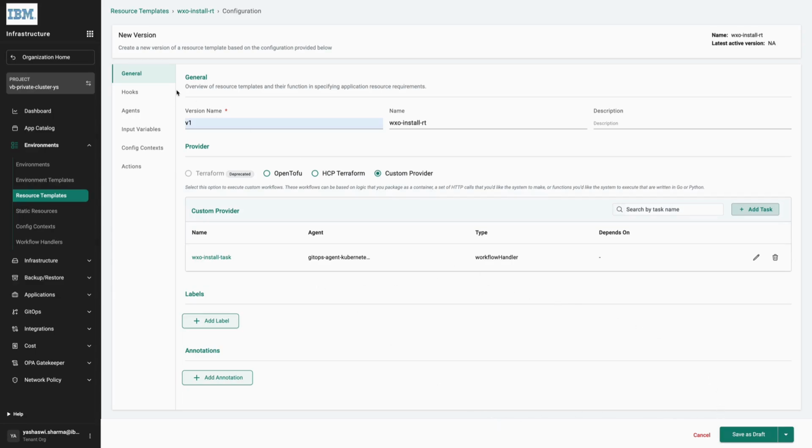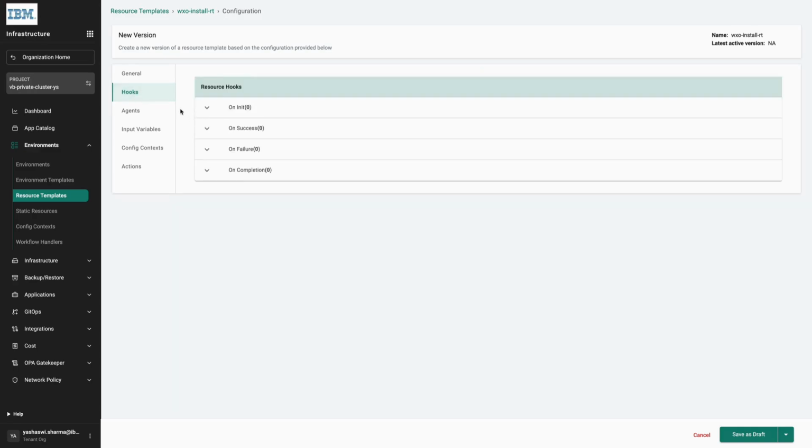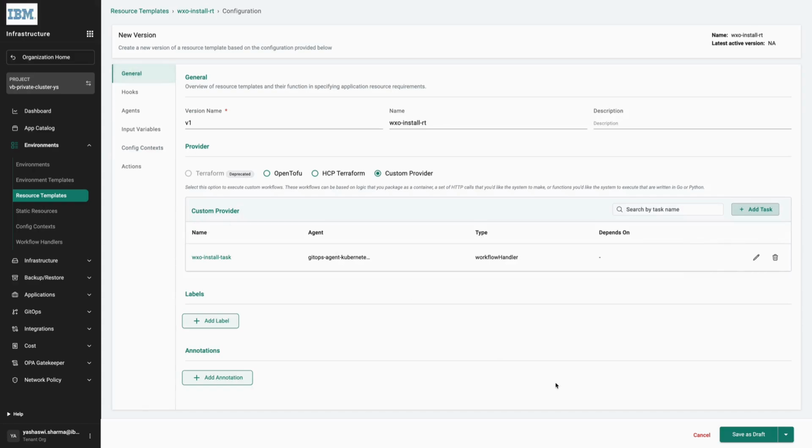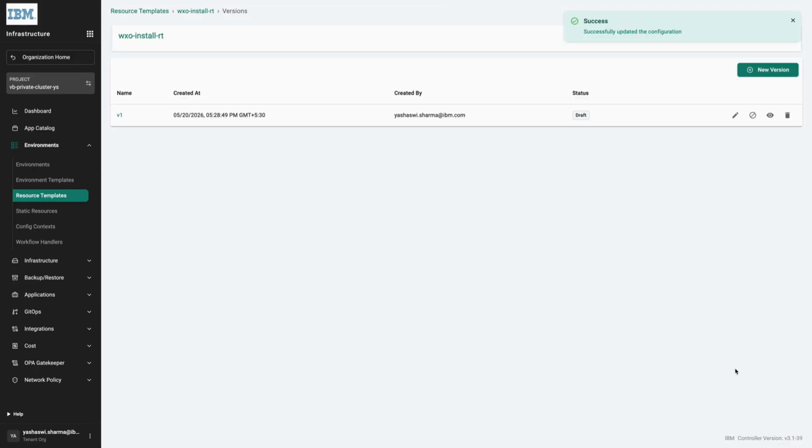This is done, and there are other options in hooks and agents and all, but we have already configured it. So in config context also we have configured the workflow handler, so no need to add it here. And we can just save it as a draft. There are two options to save it, but if we select the other option, then it is not editable, so I've saved it as draft. So this is our resource template created.